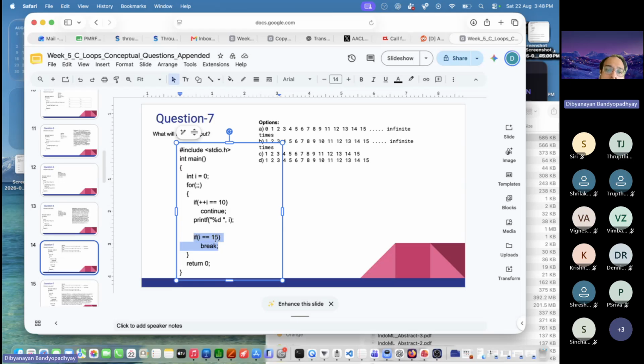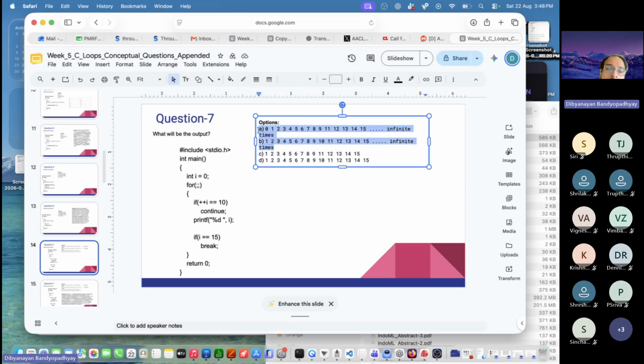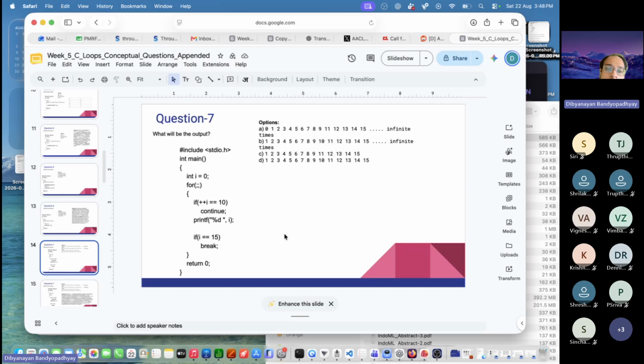Once the value actually reaches 15 by some mechanism, because we are incrementing the value of I, there will be a time when the value of I will reach 15, and once it reaches 15, the for loop will not execute, and it will get out of the for loop. So we can directly rule out two options, A and B, because they are saying infinite time. It will not execute infinitely, because the value of I will somehow reach 15, and it will get out of the for loop.